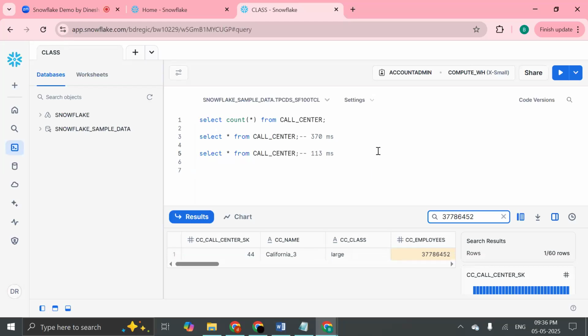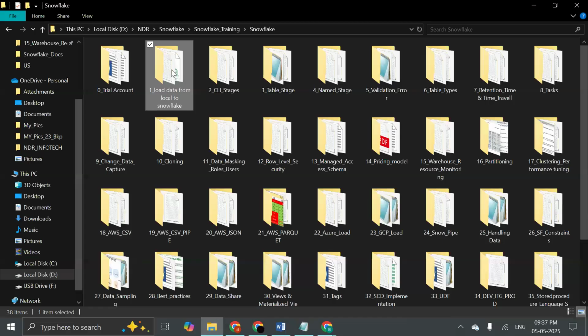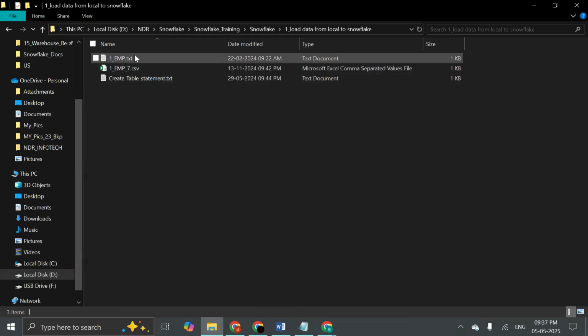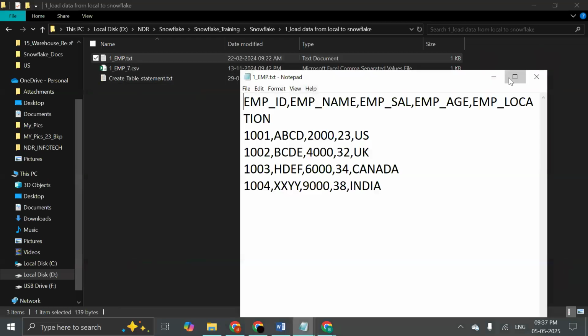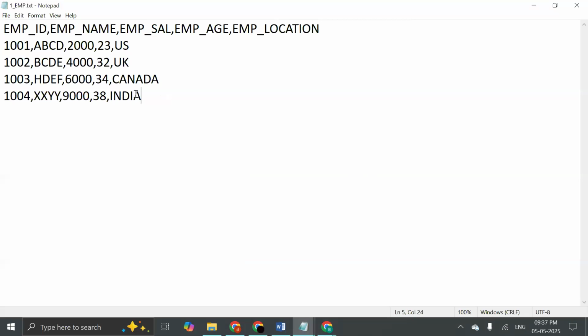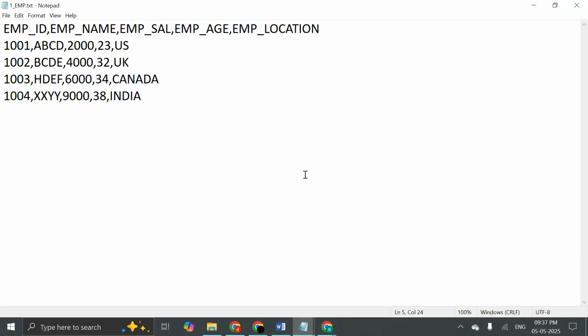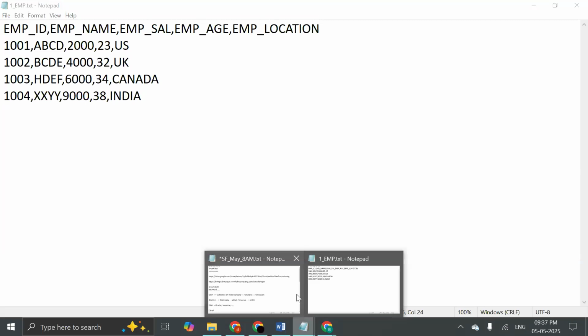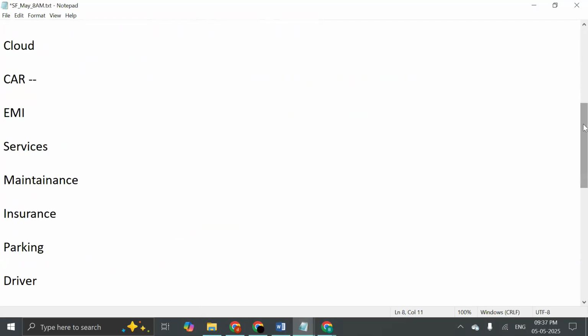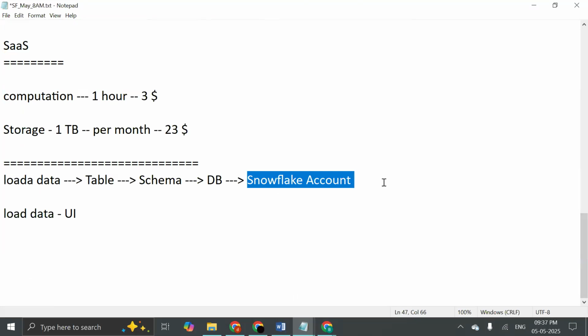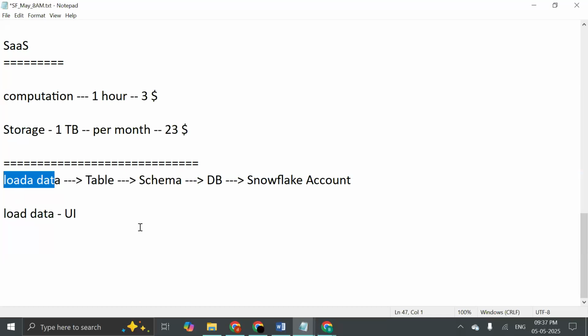Now our requirement is, let me show you. This is a file which is available in my system. This particular data I want to load into our Snowflake tables. If I want to load the data into a table, we should have logged into the Snowflake account which you have created. We should have a database, a schema, and a table, and only then can we load the data to the table.